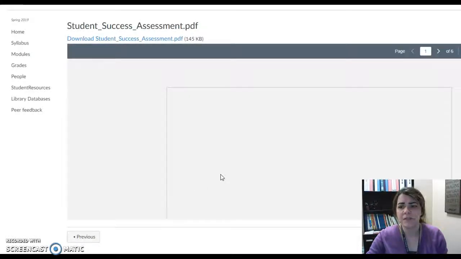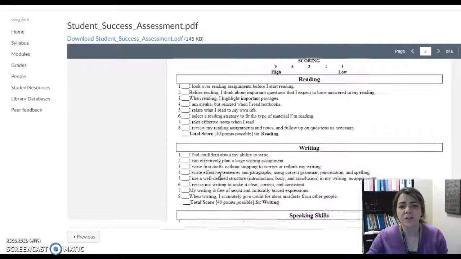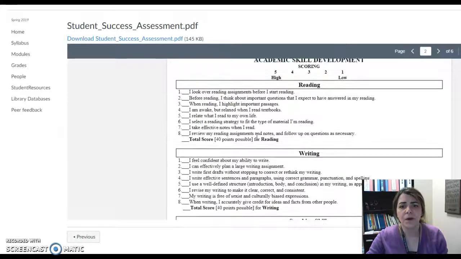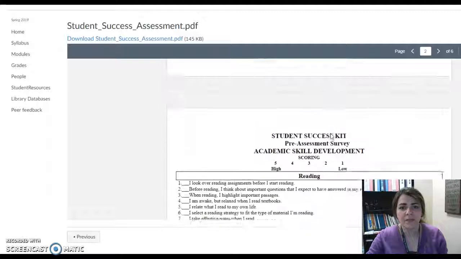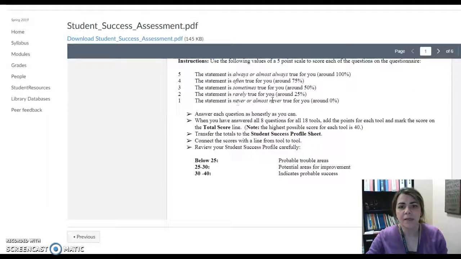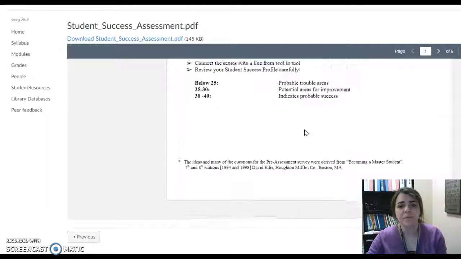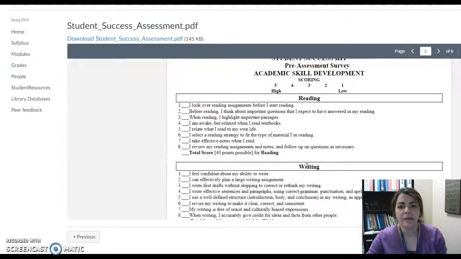On the PDF, it's very simple. It's a very simple assignment. Basically, what you're going to do is, on a scale of 1 to 5, and if you look on this first page, it'll tell you what each number means. So 1 is almost never, 0%, 2 is 25% of the time it's true, and then it goes all the way up to 5, which is 100% true. So over here, each thing is broken up into a category.